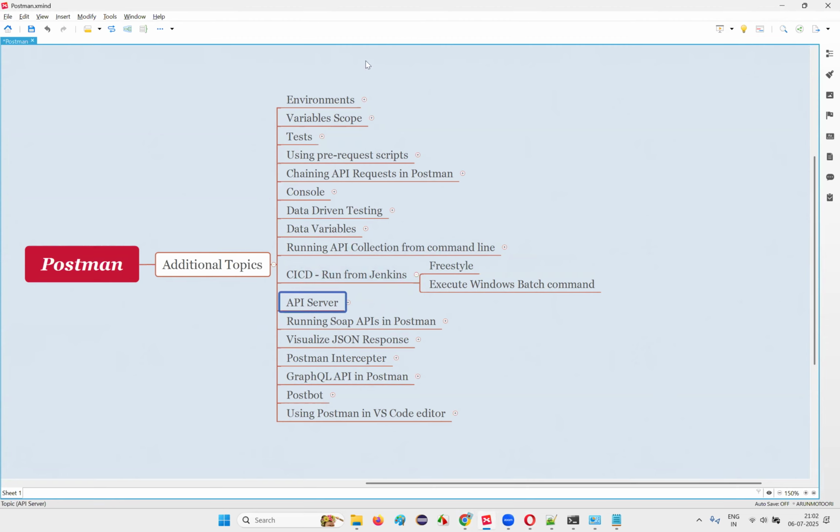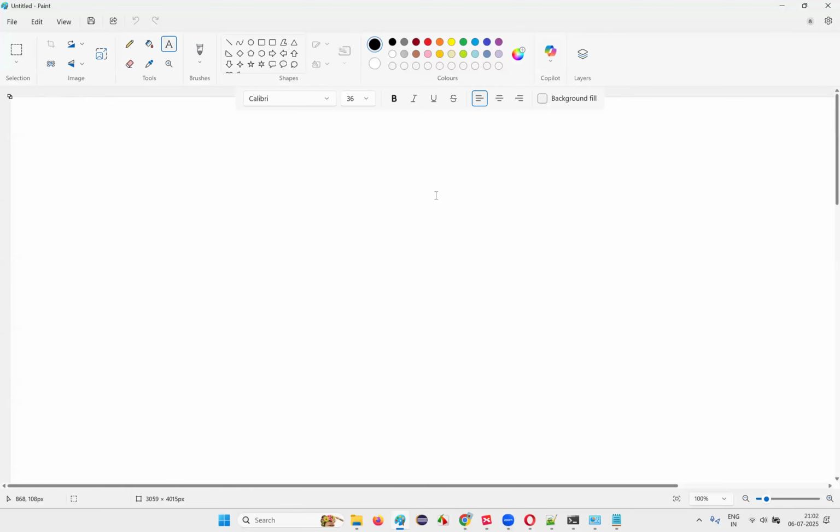Then what is API server? Everyone type in the chat box: API server. The next one is API server. Here and there, some people will use a word like API server. What is that API server? Why are they using it?